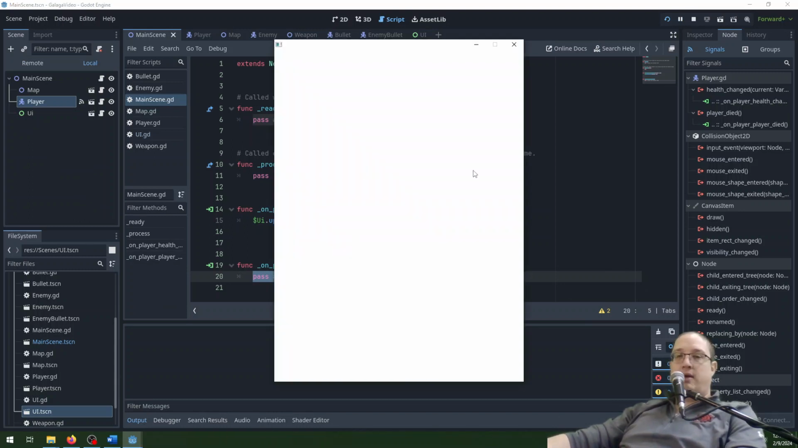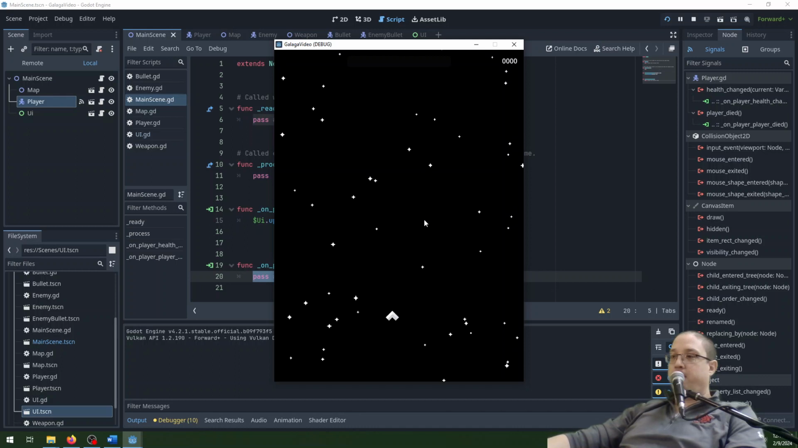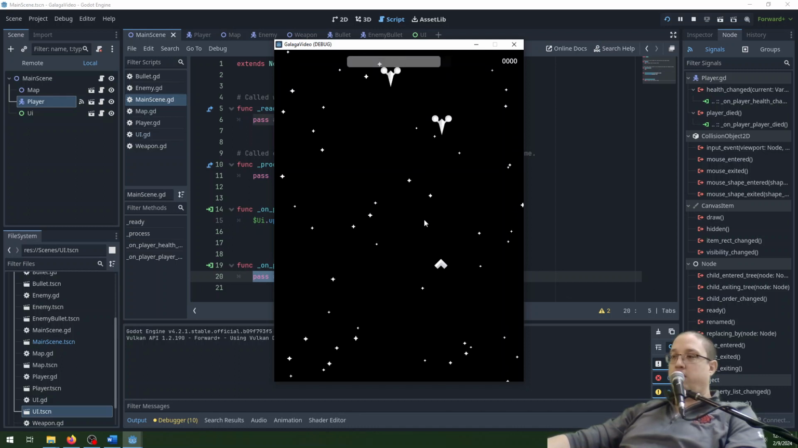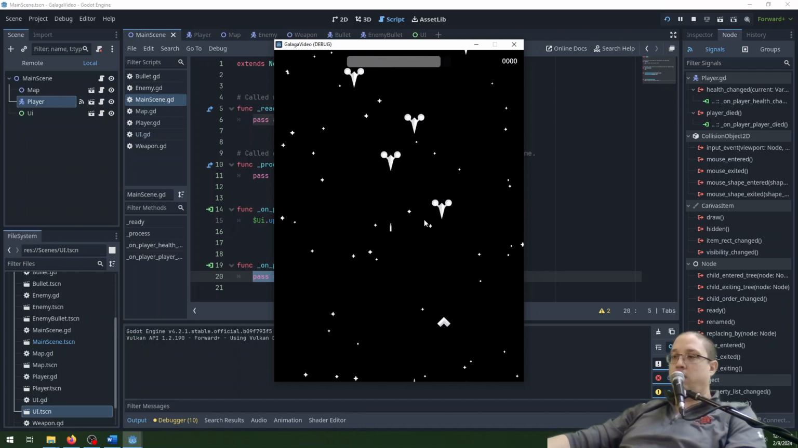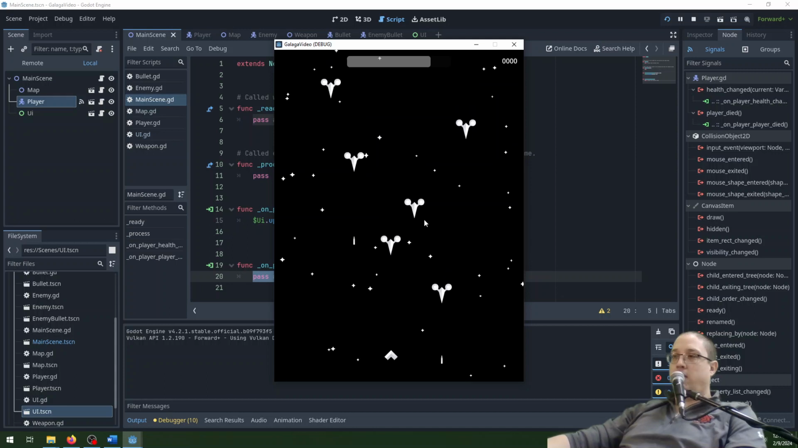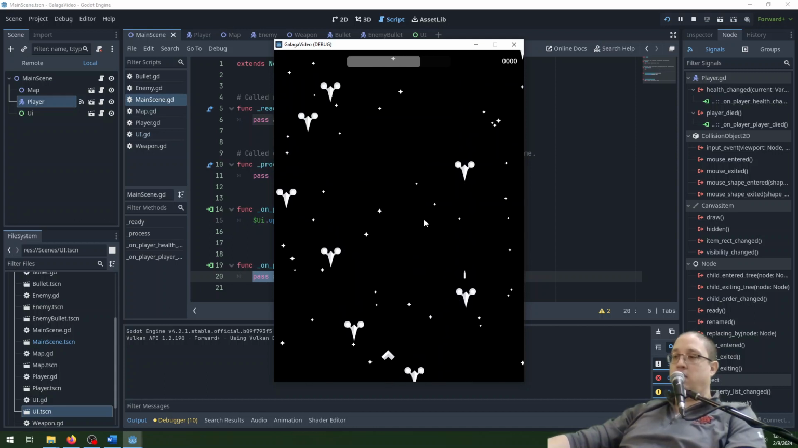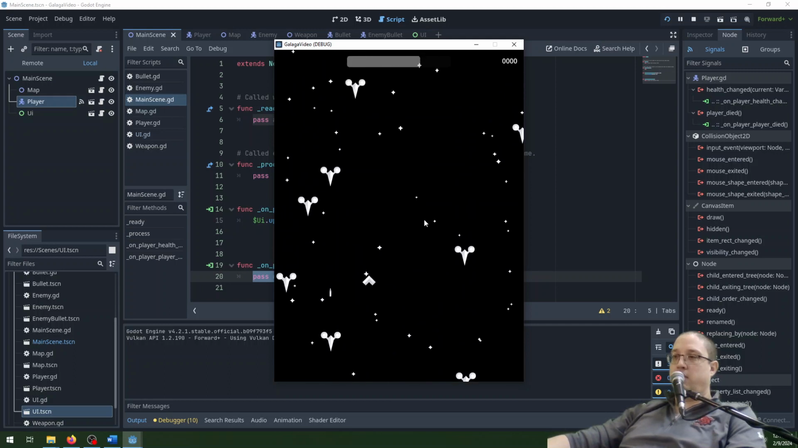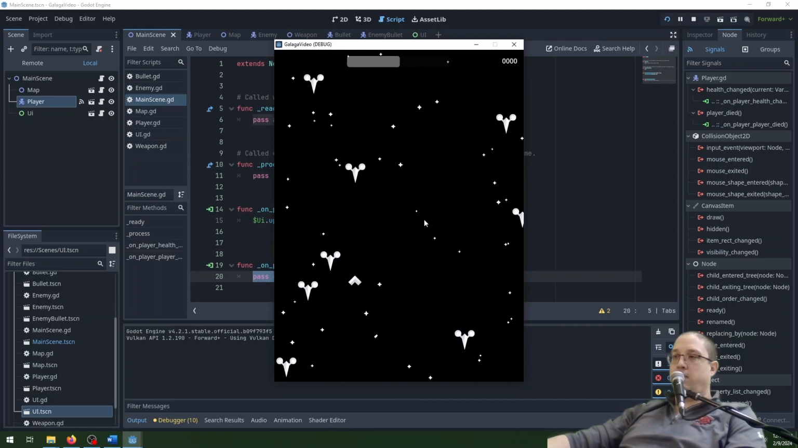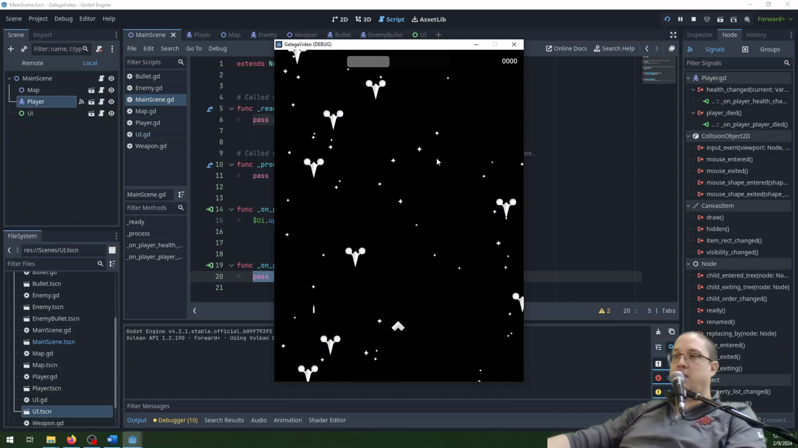So here's our game connected in here. I can move, and oh, there we go. And does the health bar go down? Yep, it does. I have to try and catch a bullet here. There we go. Yep, the health bar goes down nicely.